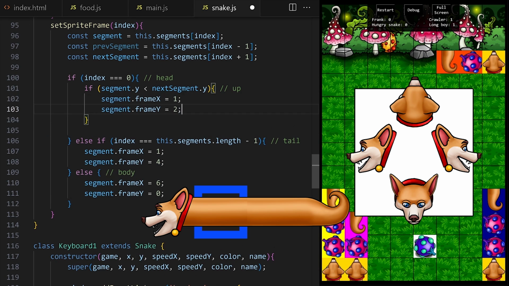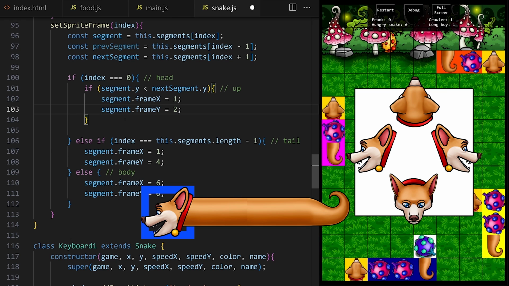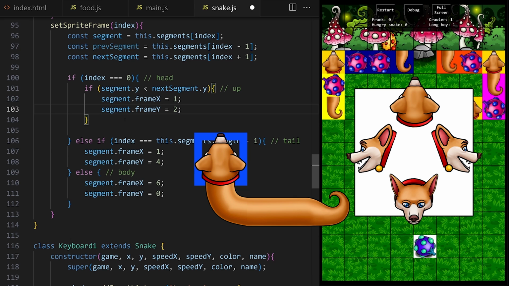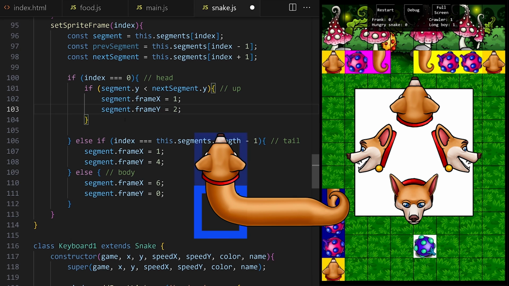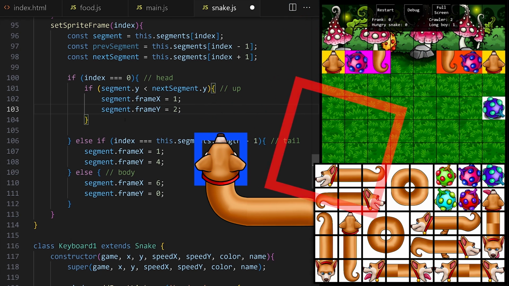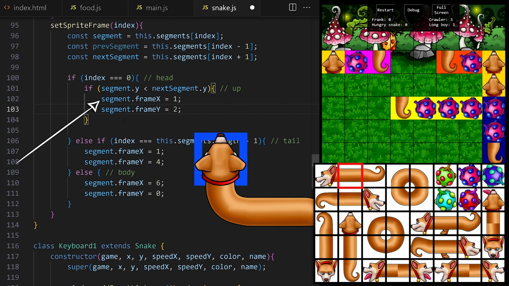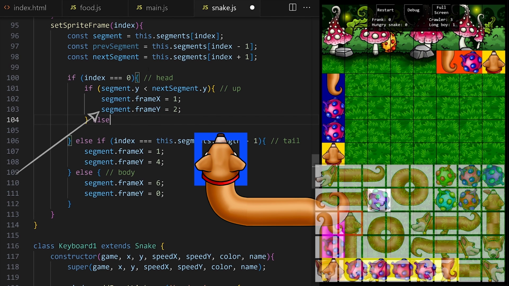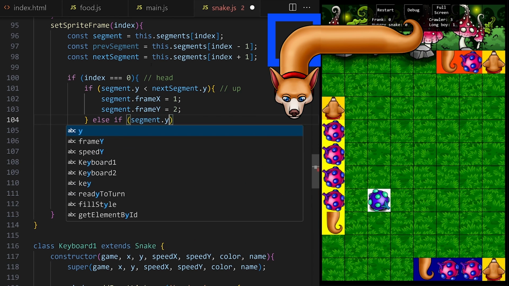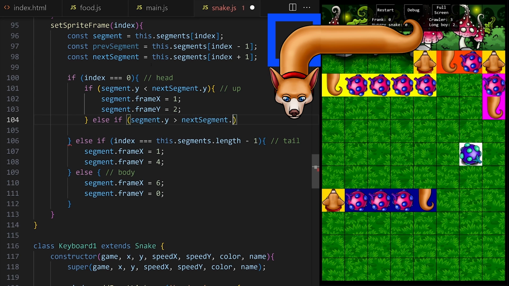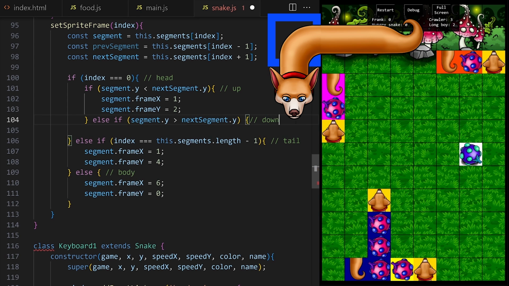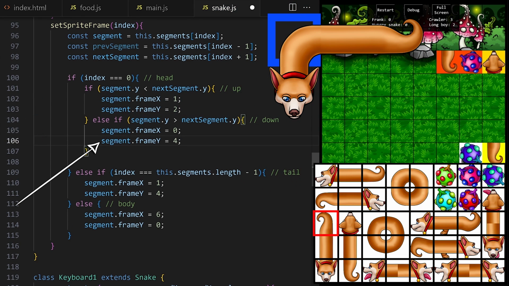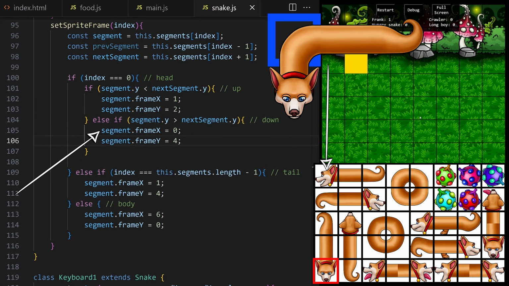We know that if this segment, which will be the head, has its vertical Y position less than the position of the next following body segment, the head is above the next body segment. The head will be facing up, so position 0, 1 horizontally, so frame X, and 0, 1, 2 vertically for frame Y. Else, if the head is below the next body segment, we know we need the head to face down. We crop out the frame at row 0, 1, 2, 3, 4 and column 0.